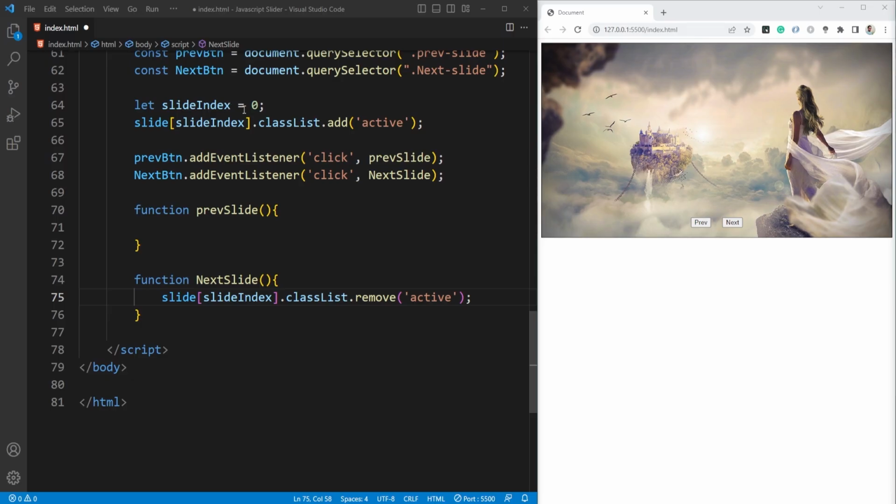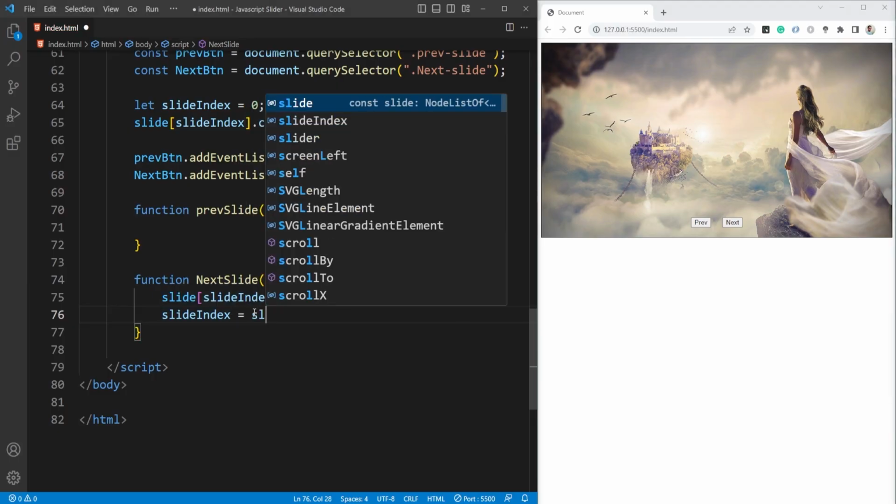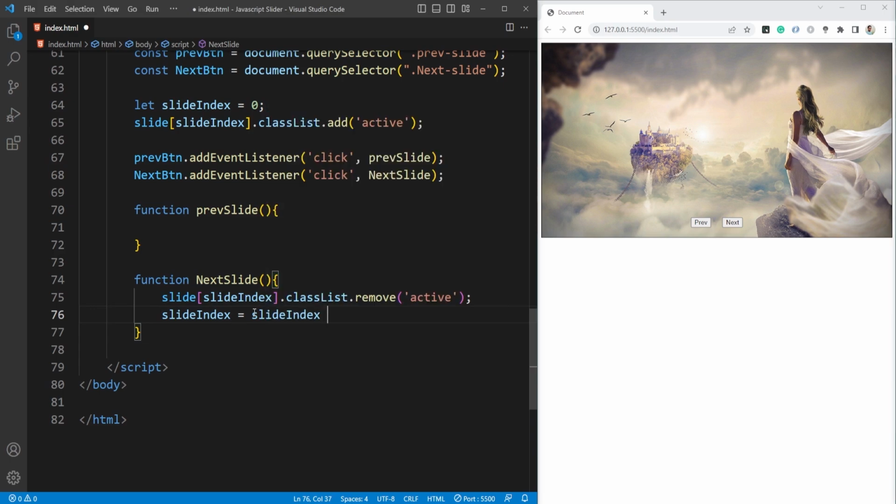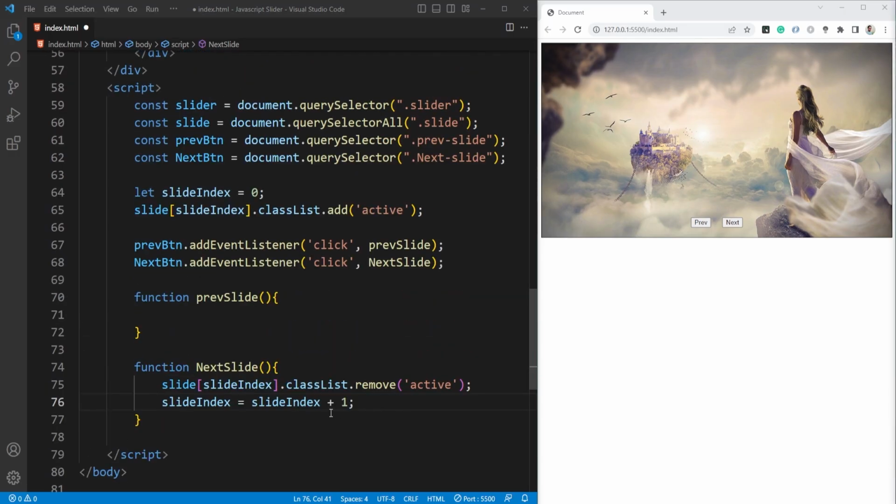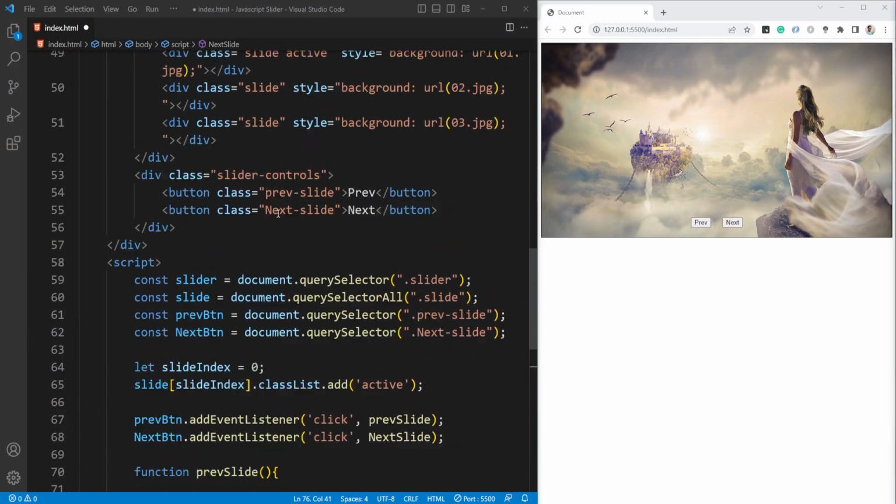So for the next slide, we need to change this variable value, this slideIndex value. So I'm going to use this same variable, slideIndex, and paste it here. slideIndex equal to, here we need to increment this value by 1. So if I type slideIndex plus 1 and then run this code, it's not going to work. Yes, this process can increment the value of the slide.